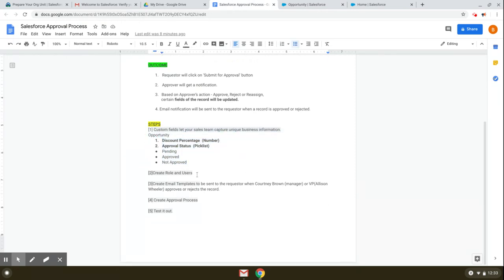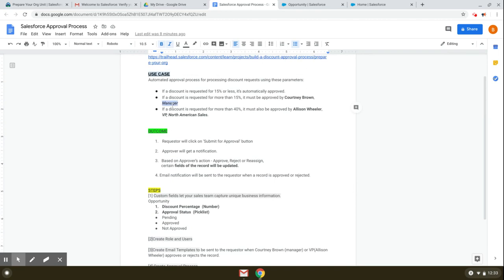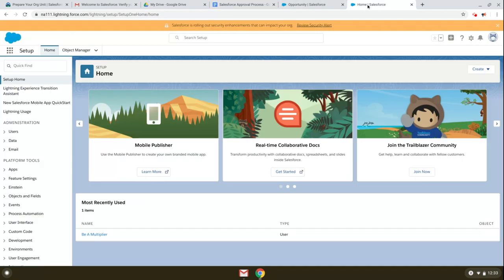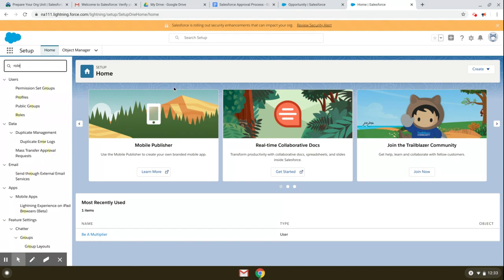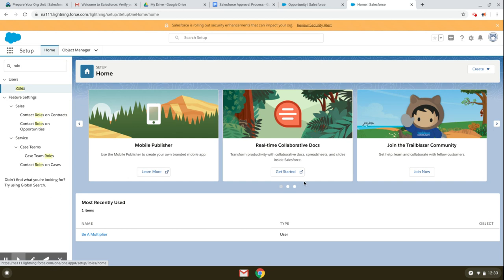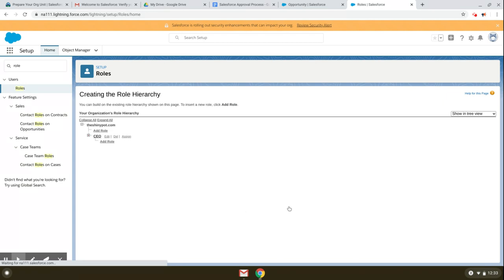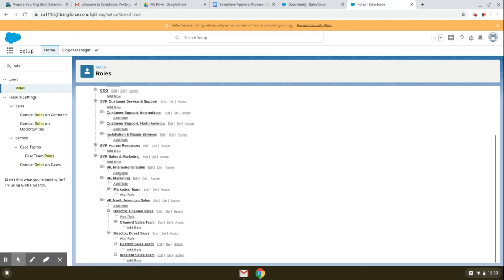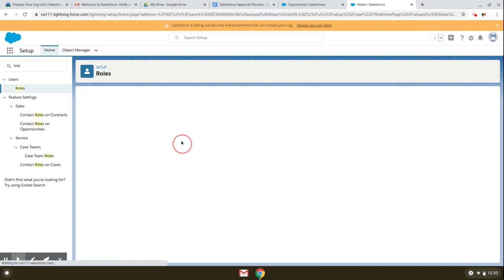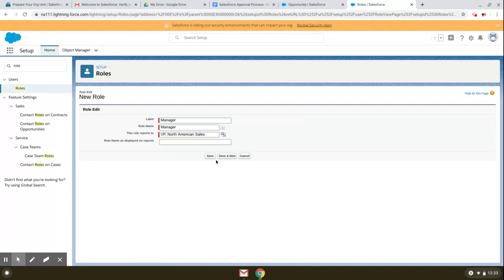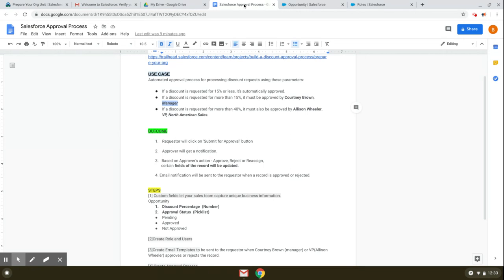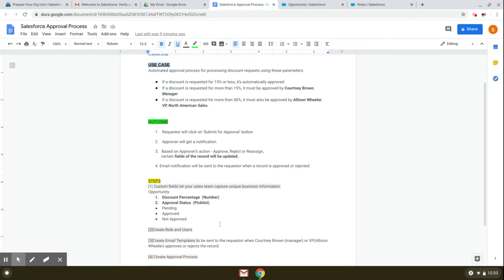Now we create role and users. So we will create a manager role that would report to VP North American Sales. So we go here to roles. All right, go to set up roles here, expand all, and I go to VP North American Sales, and under this add role, just say manager and save it. So that completes our second step, create role.